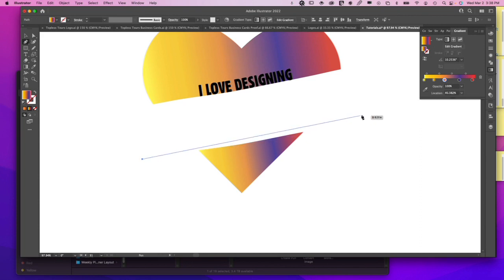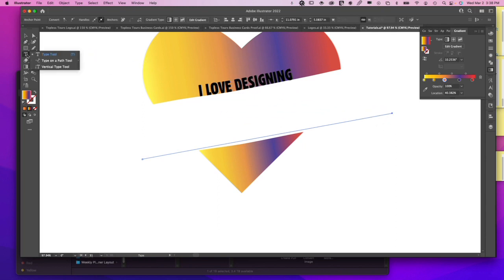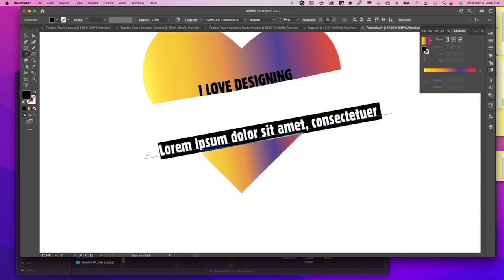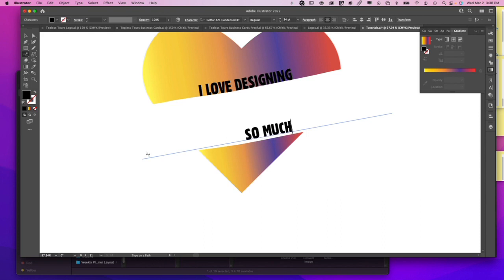And I'm going to draw a line from here to, I don't know, about there. And then I'm going to grab my type on a path tool. So now that line that I just made is a path, so I can type on it. And I'm going to just type the words "so much because I love designing so much."